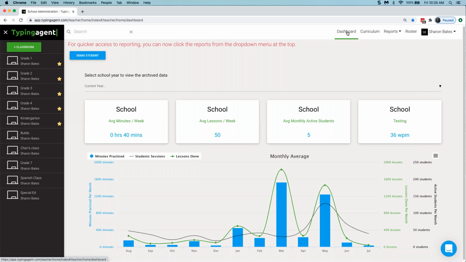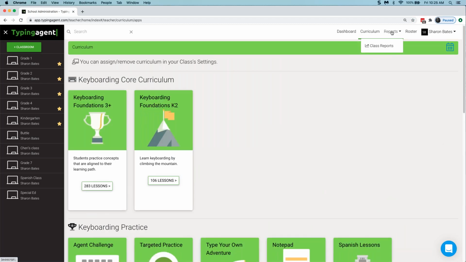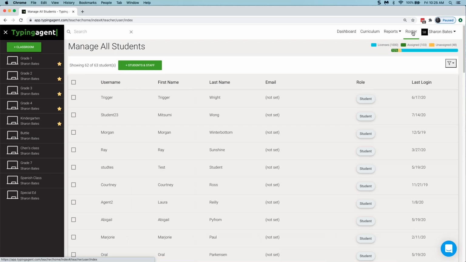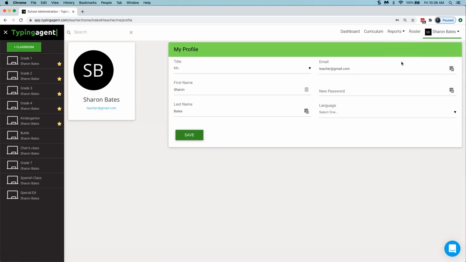Then, if ever I'm on another page and want to go back, I can click Dashboard. If I click Curriculum, I'll see the curriculums available for me. Reports takes me to the reports area. The roster tells me all the students that are in my class or available to me. And finally, my name will be at the top right, or however my administrator has my name in the program as the teacher. Under this drop-down menu, you will see your profile. Should you click on that, you can put a picture there should you want to do so.